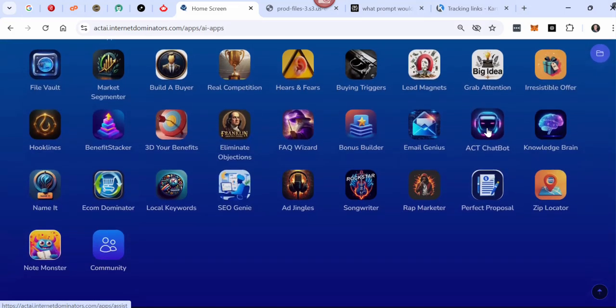Hey, John. Yes, go ahead. Hi. Just wondering, are these cumulative, kind of like if we use build a buyer and then write an email based on that? Is that how this works? Unfortunately, they're not tied together. So it's not cumulatively moving your stuff forward from tool to tool.